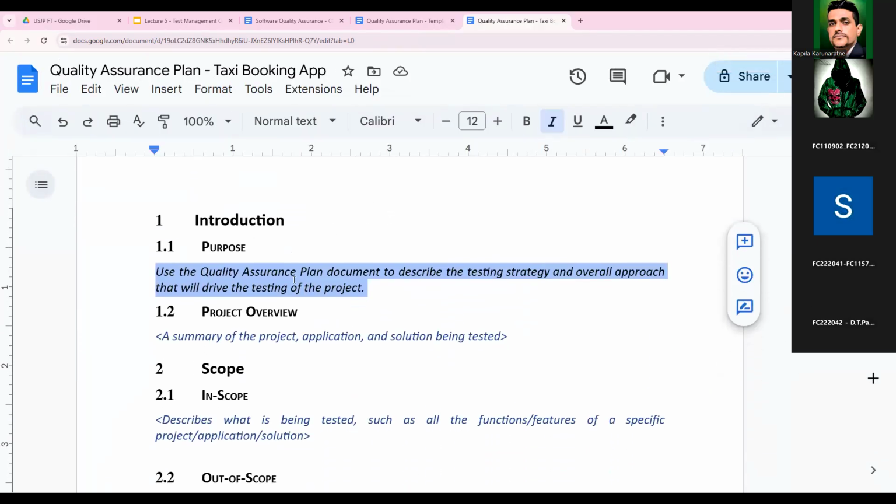use the quotations plan document to describe the testing strategy and overall approach that will drive the testing of the project. But you have mentioned project. What is the project? Okay, let's see. Taxi booking.